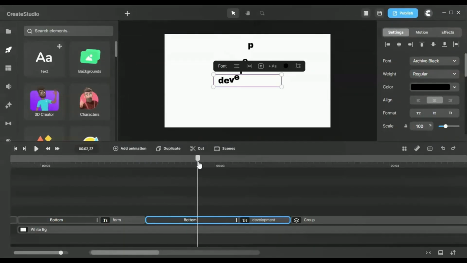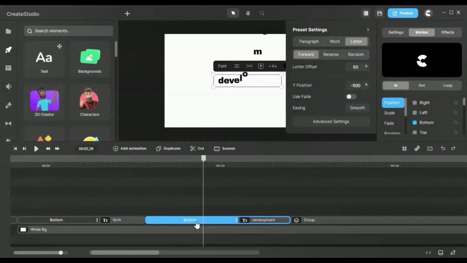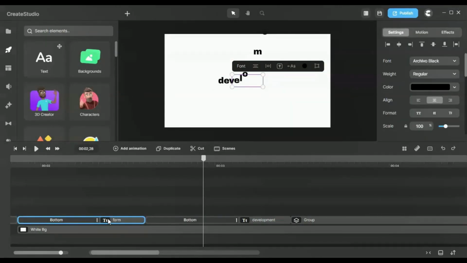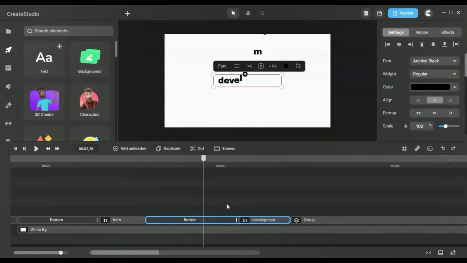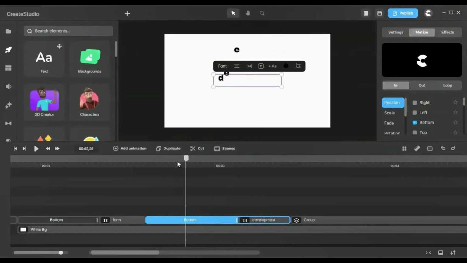So for the next one, we have development, which is quite similar to the former one, except it has a little bit more transition change or effect. So we have duplicated it. To duplicate, you can simply copy and paste with Control C, Control V, and you can get a new layer, and you can simply place it over here next to it. So since we already have the bottom transition, it is quite similar.